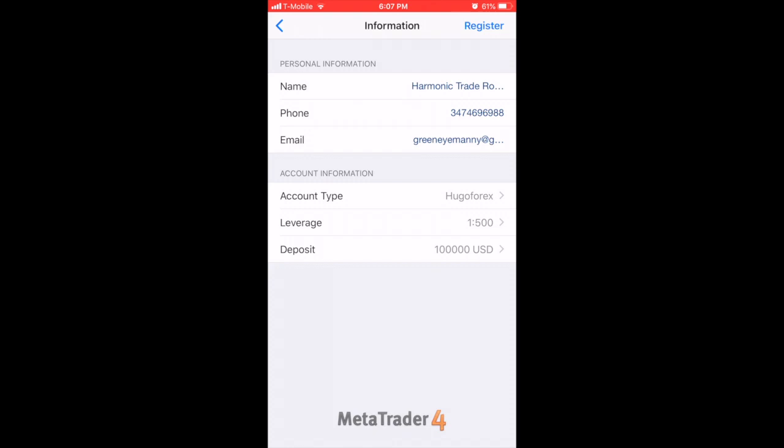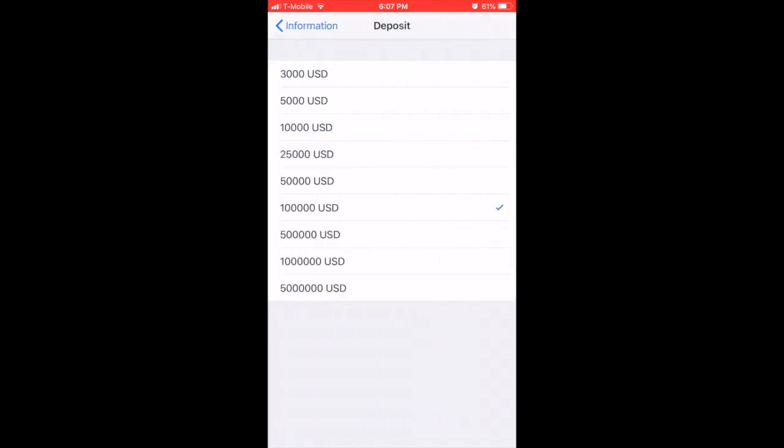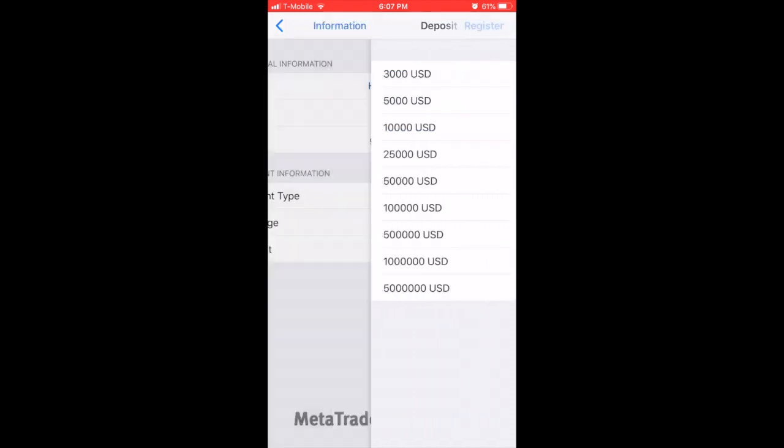So we're going to start it off by having a name, phone number, and email. You can put your actual information or you can put a John Doe account information. Really doesn't make a difference. What is important is coming down here to where it says deposit type. And let's change this to either 3,000 or 5,000 USD.